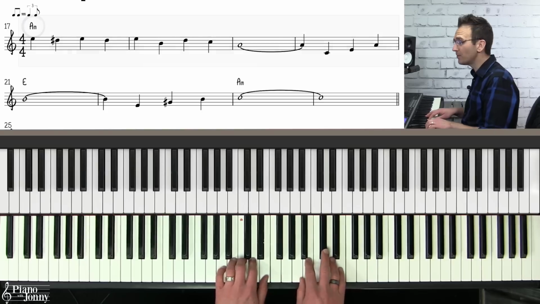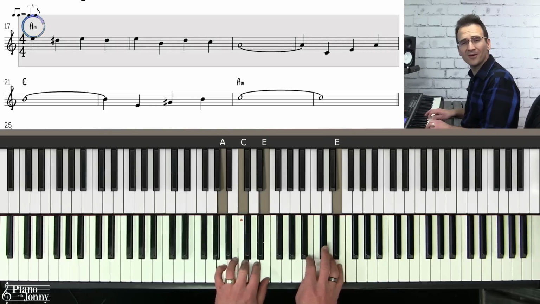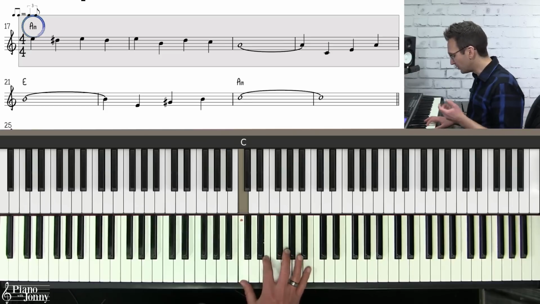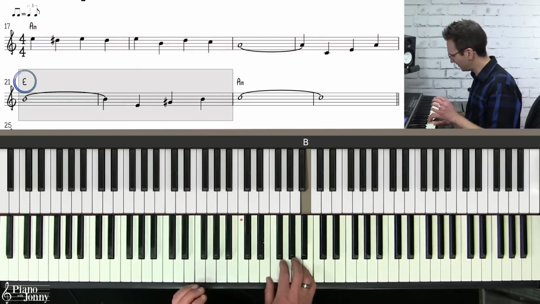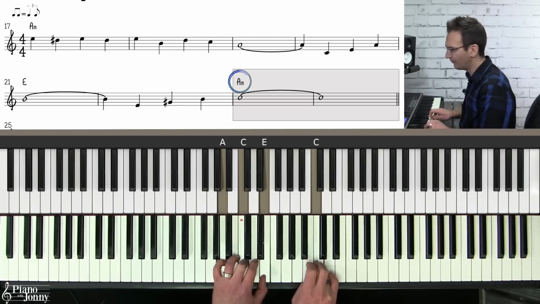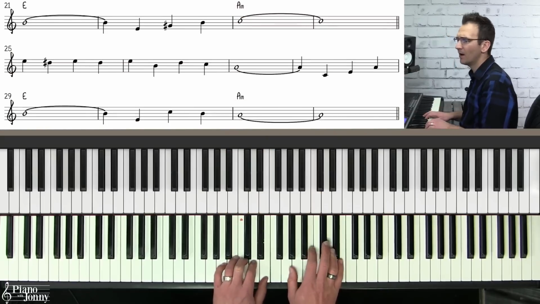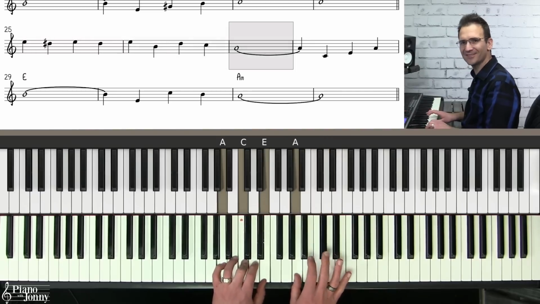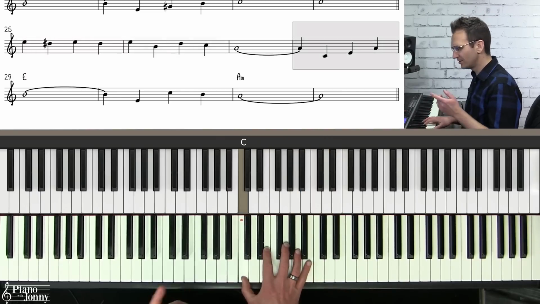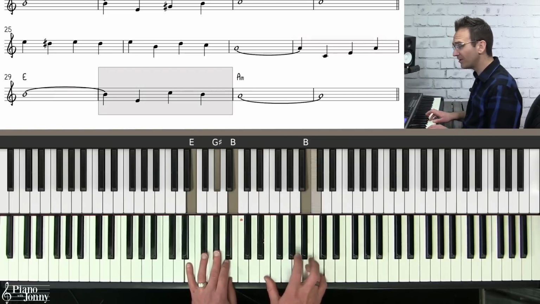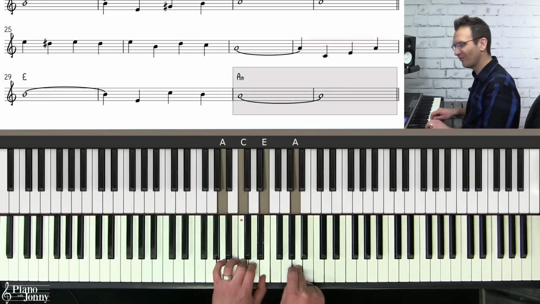We have A minor, then E, and then it repeats. Here is the melody with the chords, counting 1, 2, 3, 4 in each measure.